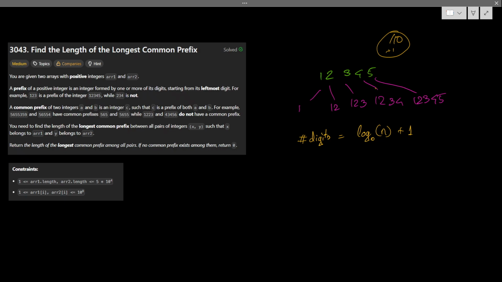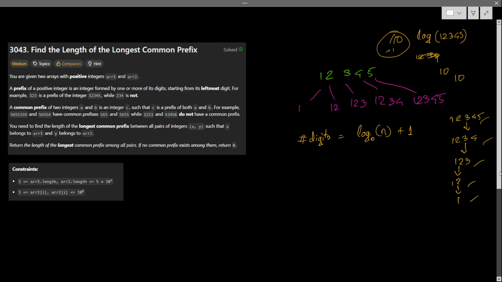If I do log base 10 of this number, it will return something like 1, 2, 3, 4. Every time we divide by 10: 12345 is given, divided by 10 gives 1234, divided by 10 gives 123, divided by 10 gives 12, and then 1. Then done. So how many steps are there? 1, 2, 3, 4, 5. So we can get 5 digits. This is how we can calculate; actually, it is a formula for getting the number of digits.